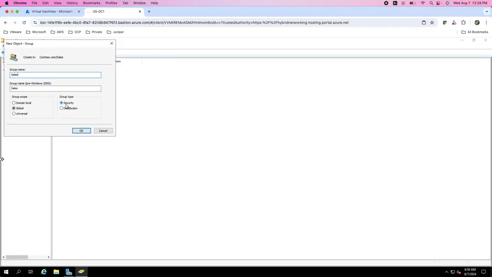Whereas if you do not want to use it for permissions but just for grouping some users and want to use them as a distribution list, or for sending emails in bulk, or for any other application like Exchange or SharePoint, then you can use the distribution type of the group as well.